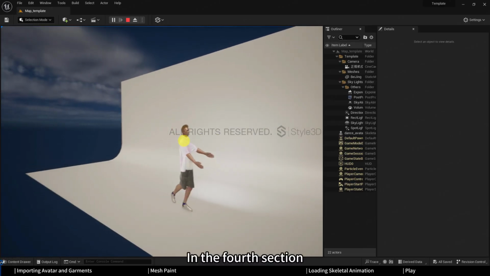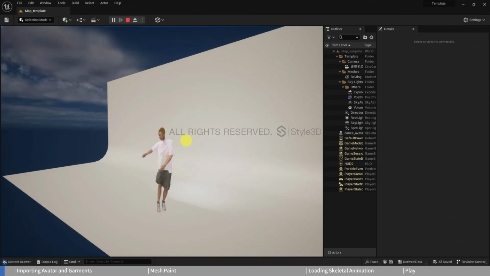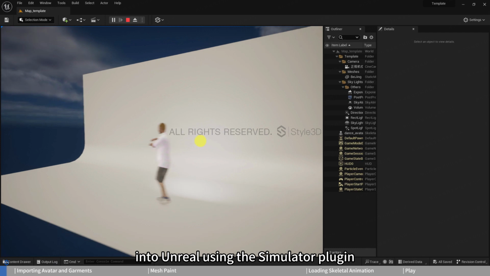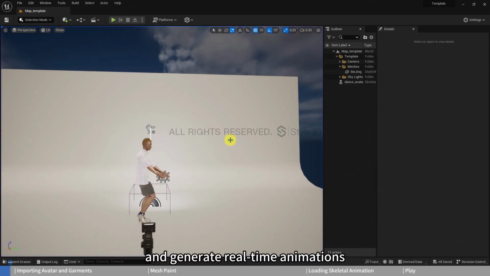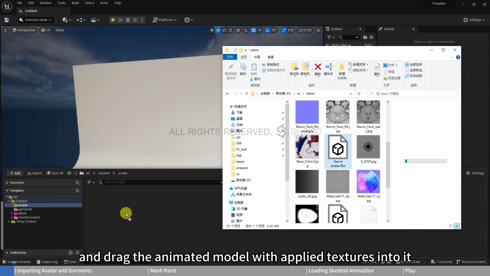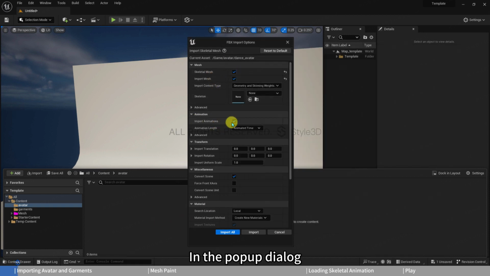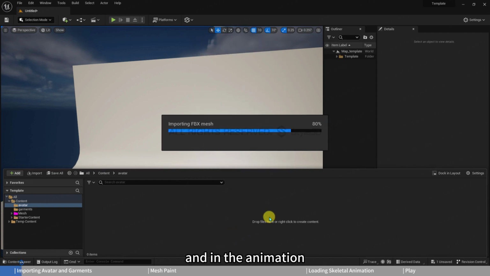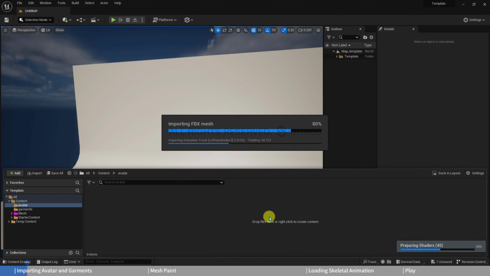In the fourth section, let's discuss how to import exported skeletal animations into Unreal using the Simulator plugin, assemble clothing, and generate real-time animations. Firstly, navigate to the clothing folder and drag the animated model with applied textures into it. In the pop-up dialog, ensure to check Skeleton Mesh, and in the animation, select the animated time. Wait for a moment to import the character, skeleton, and animation.